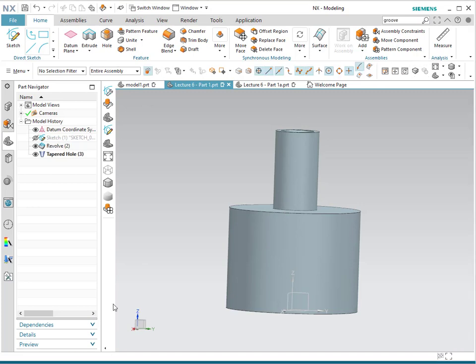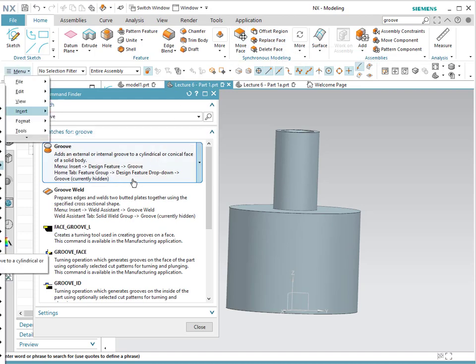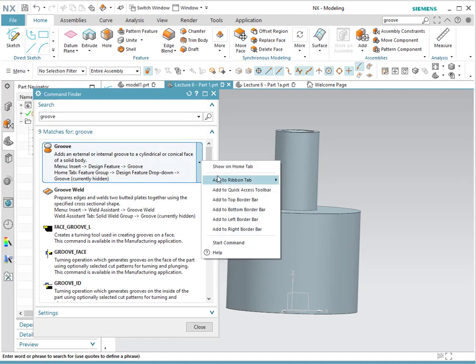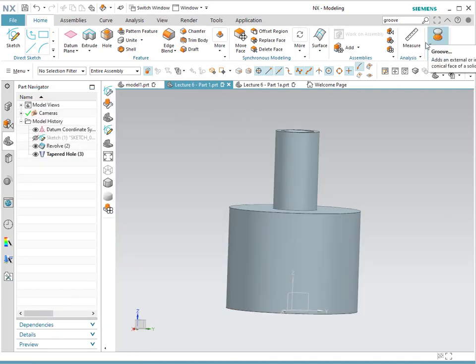The next tool we're going to use is a groove. A groove is a cut or an indentation that is done in a cylindrical shape. If you do not have your icon for groove in your Home tab, simply go to the command finder, type groove, and enter. And notice that in mine it's currently hidden, so I'm simply going to show it in the Home tab. And now it's here in my tab.